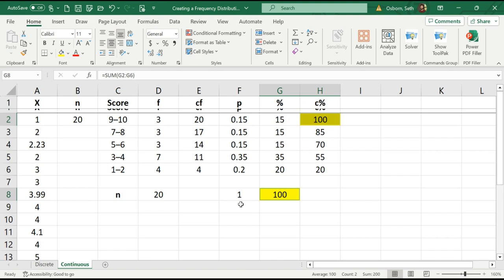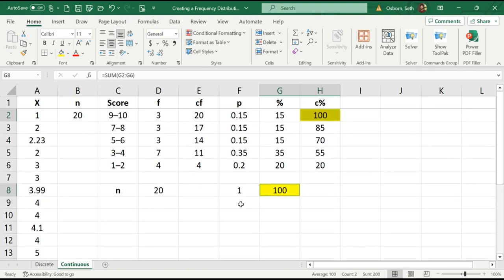And that's how you create a grouped frequency distribution, which is more useful when you've got a lot of scores and when you've got continuous data. And I think that is it.